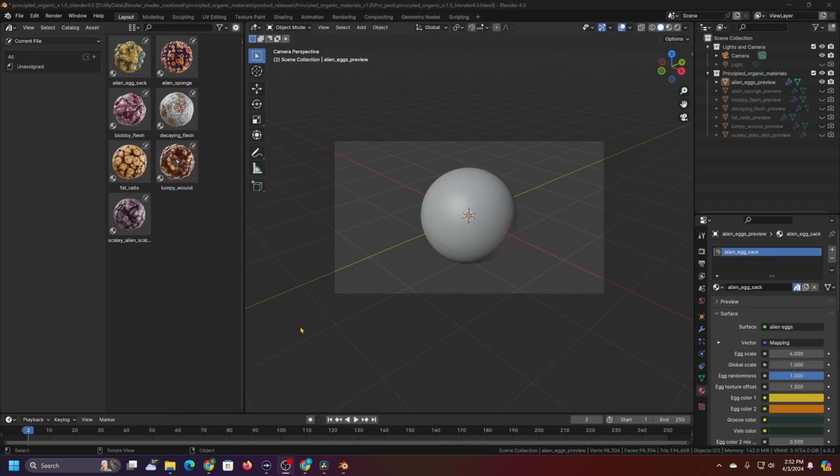So when you open this file, what you're going to see is this sphere in the middle, this asset browser over here on the left, and then over here on the right, you're going to see a couple of different collections where the product assets are actually going to be. So the first collection is a lights and camera collection, and then the second collection is this principled organic materials collection that actually has the materials in this product pack.